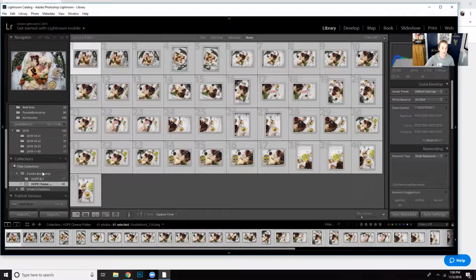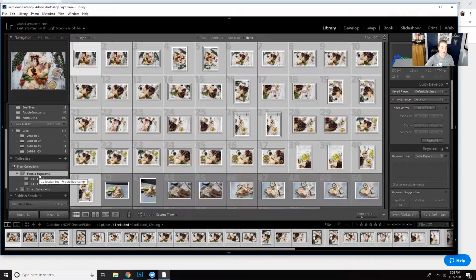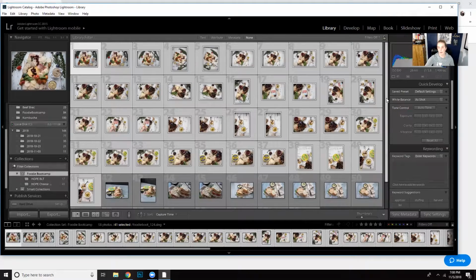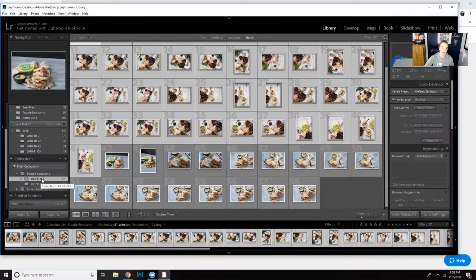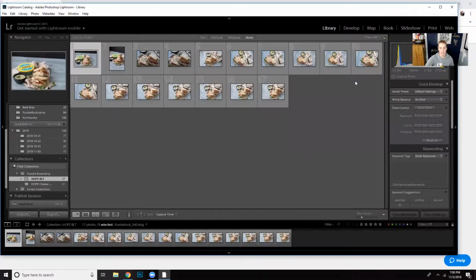So now over here, you can see if I click on this top tier of the collection, it will bring up all of the images that I have in that collection within the subfolders. So then I can go to Hope BLT. This is a BLT sandwich style that I did using the Hope spread. So all of my photos from that particular recipe are here in this folder.